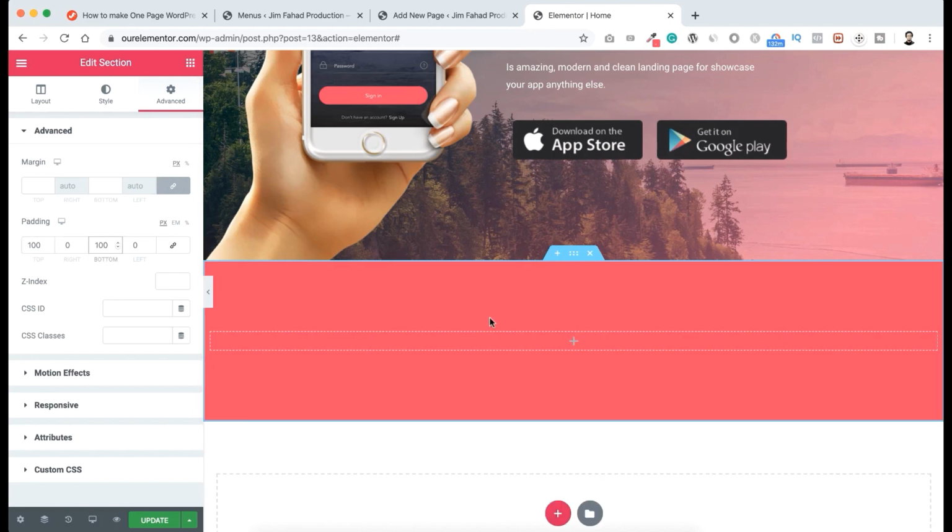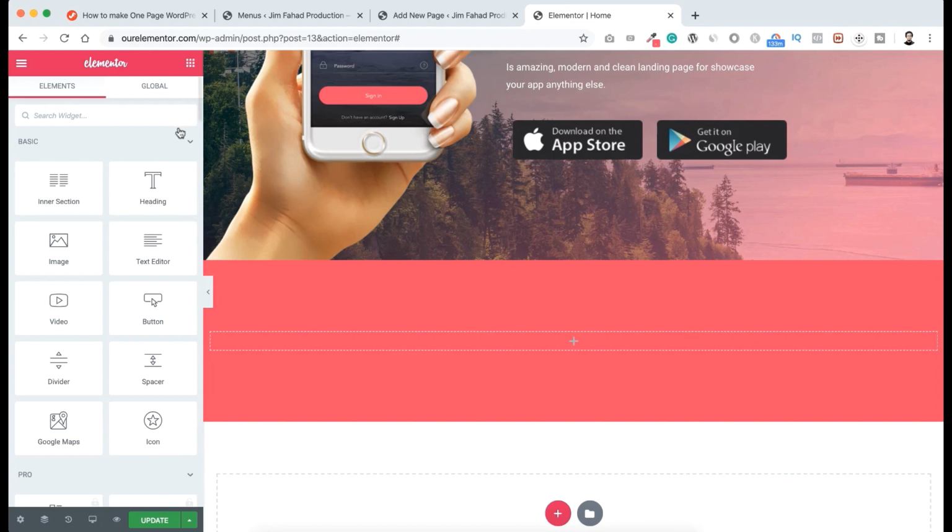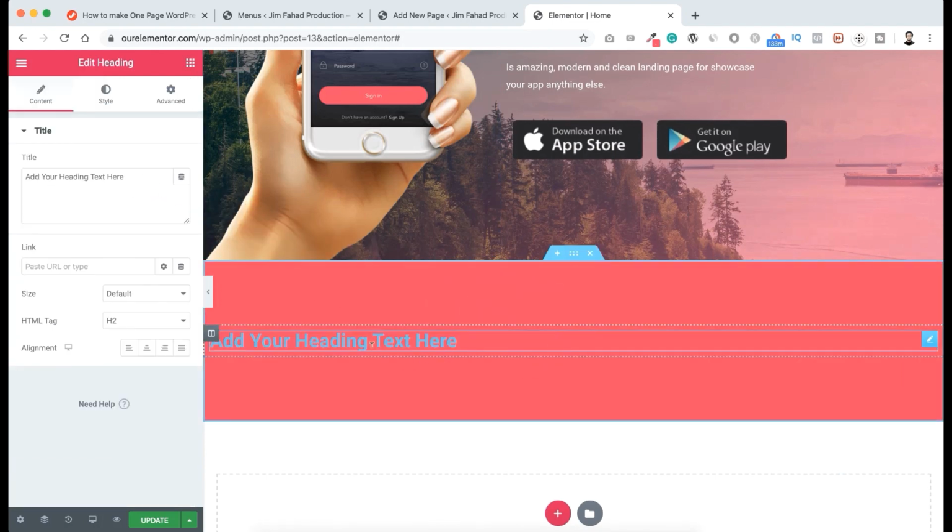Now here inside this section I want to add a heading first. So let's click on this Rubik's Cube icon and drag a heading inside this section. On this heading I want it to say the best startup app for your business, and you know by default it's heading 2. I want to make the alignment centered.